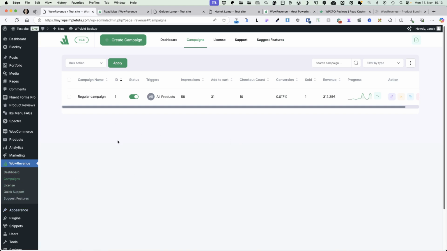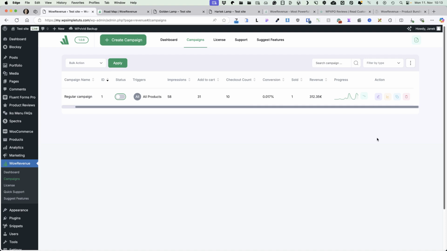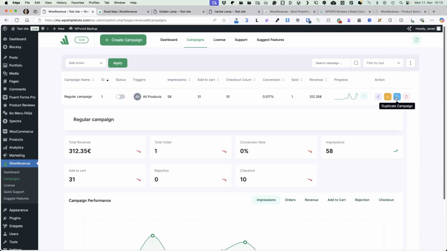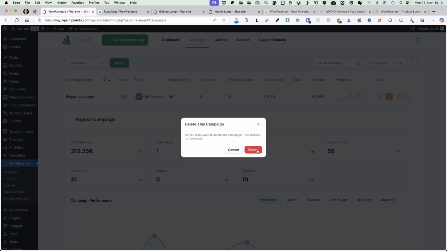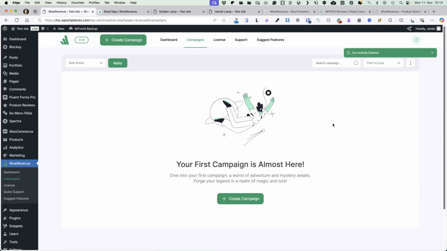If you go to the campaigns, you'll see all the campaigns you have created. I'm going to deactivate this one here. You'll see that trigger for this campaign is all products, impression count, how many times it has been added to the cart, how many times the user has landed in the checkout, and what is the conversion rate. There is a revenue and progress information. If you need to edit this campaign, then click here. If you click on this button, you'll see the campaign details. If you need to duplicate the campaign, then use this icon, and there is a delete campaign button. Let's do that. Okay, now we have a clear dashboard.